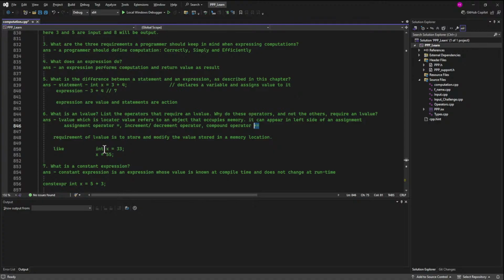So here we have declared an integer variable, and we gave it some value, and we are storing this value in our memory. We can update it in the memory, like we can give it a new value, x is equal to 55.